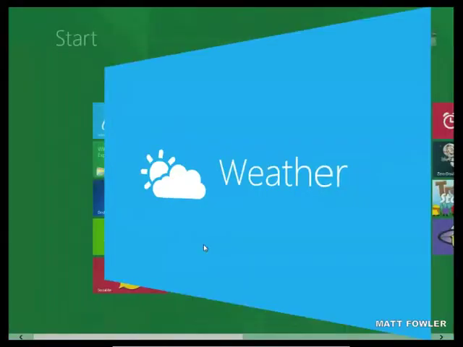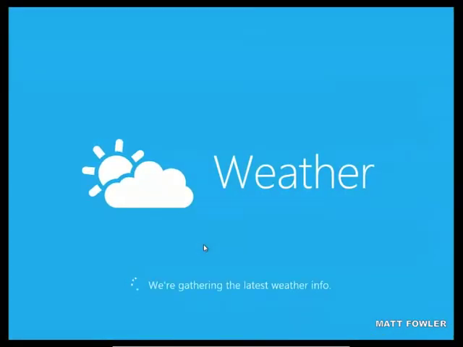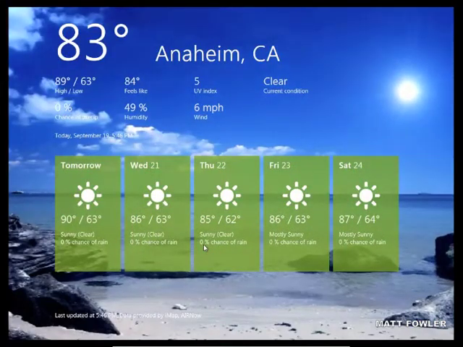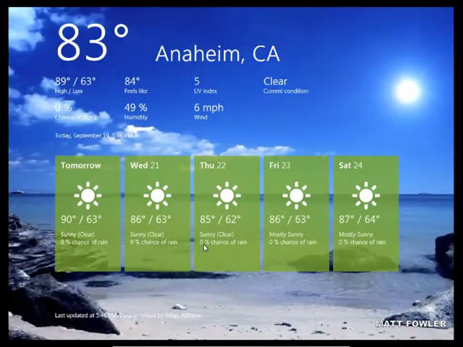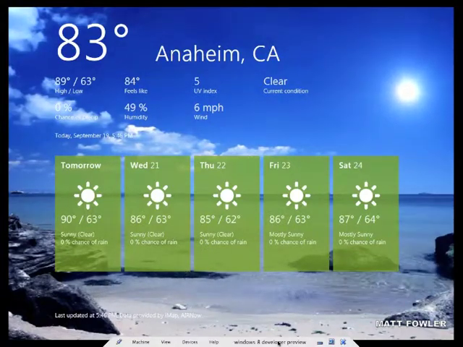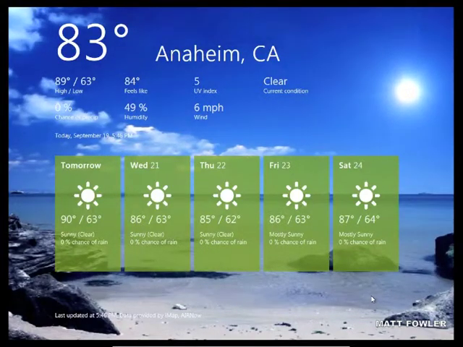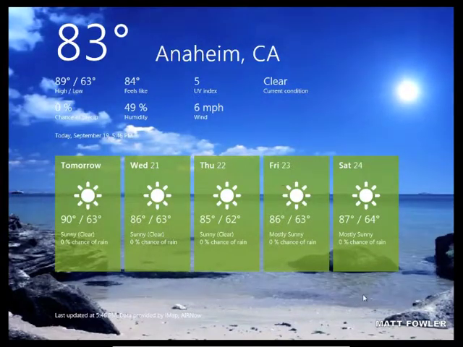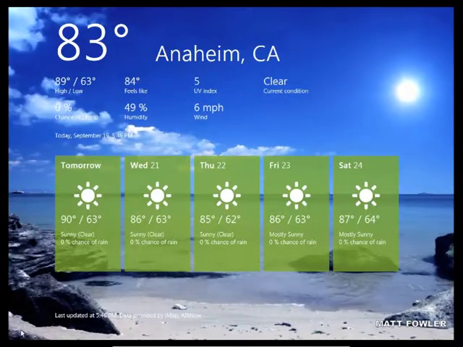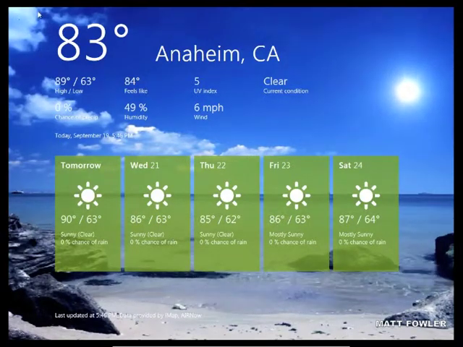Now first of all, the weather widget is very nice. Sometimes it takes a little bit to load. Yeah, it's doing Anaheim, California right now, and I believe that's the only one I have loaded. But, I mean, it has a nice little beach. That's kind of nice. But then you ask yourself, how do I get out of this?